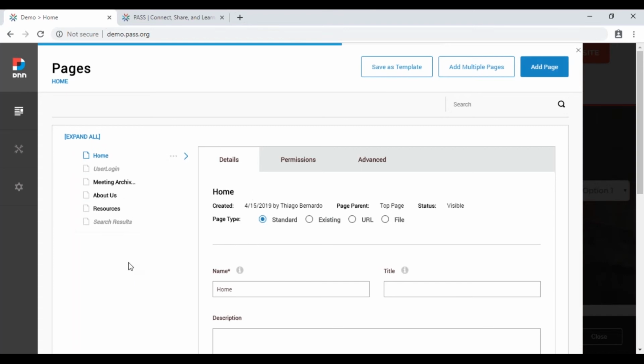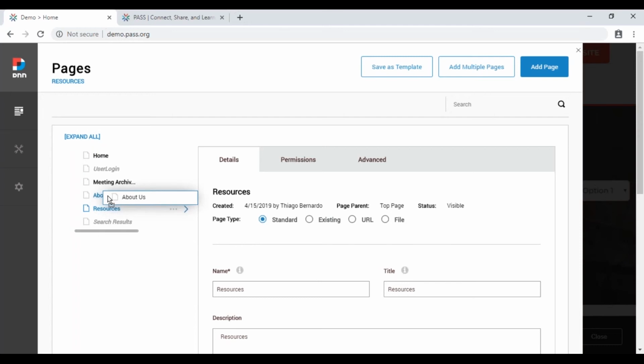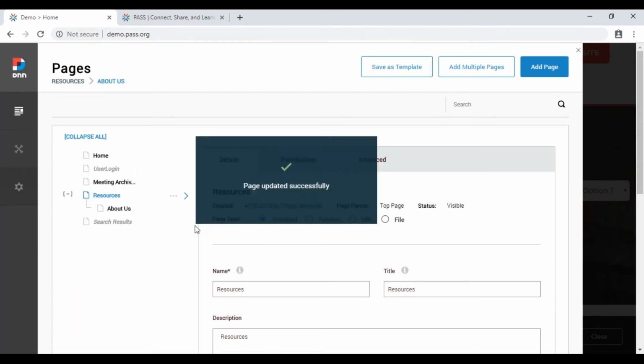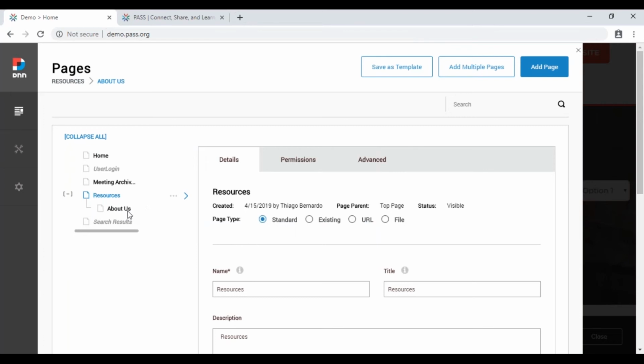You can also add subpages. Subpages appear below your initial page and appear like a drop-down on the main menu of your website. I'm going to add this About Us as a subpage to resources. In order to do this, I click and drag from About Us and place it on top of resources. I'll wait for this to reload. And you'll see that resources appears as underneath About Us.